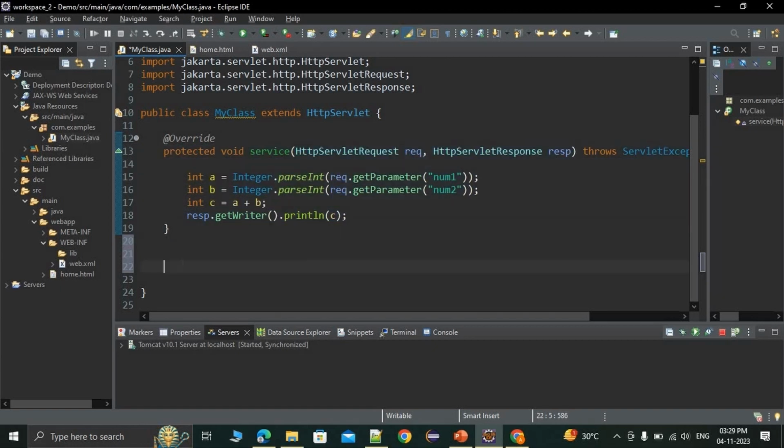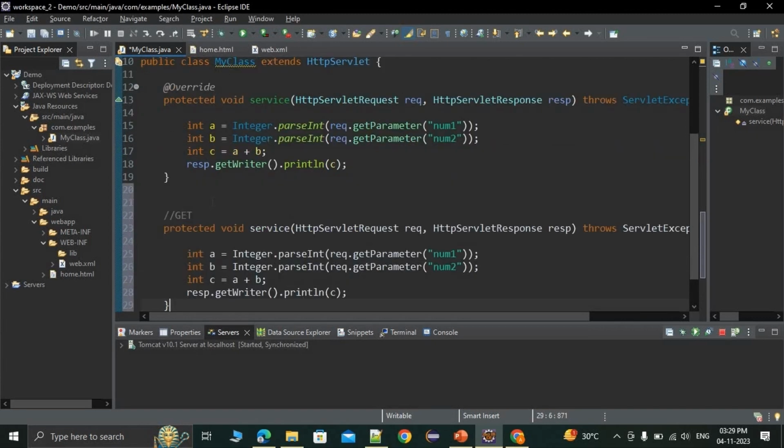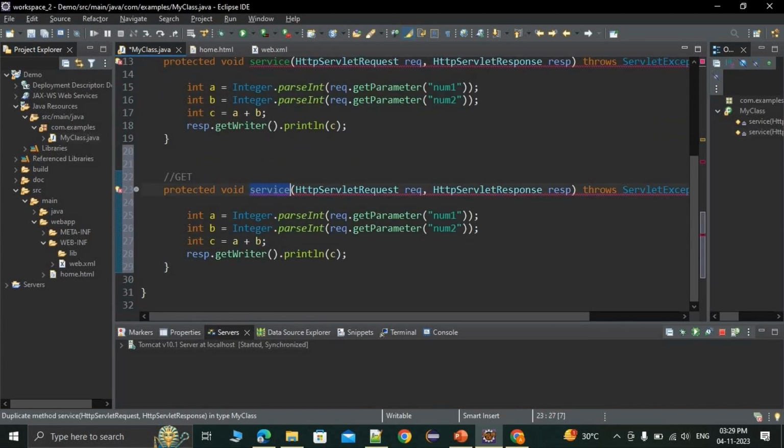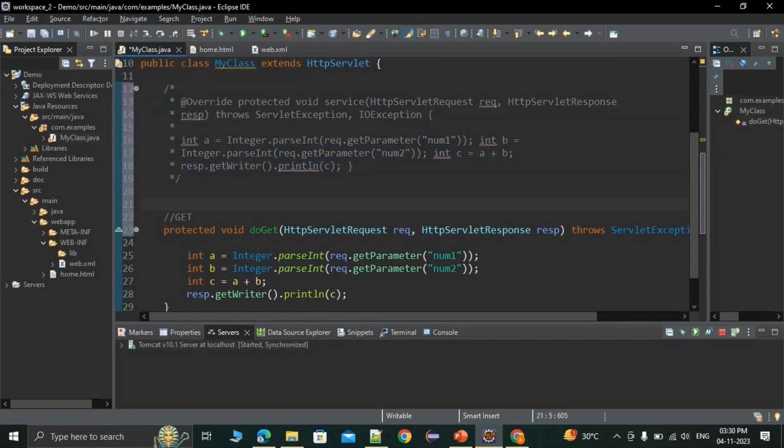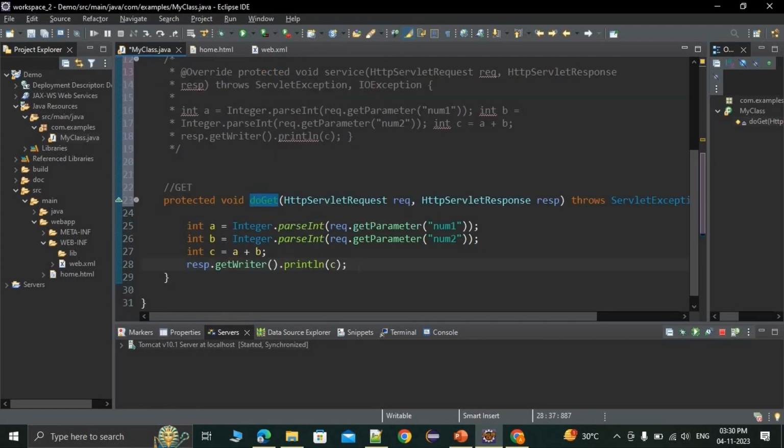For example, if we want only get request, then I'll copy this method and rename it to doGet. That's it. So instead of service method, now we are using doGet. This doGet method accepts only get request. If the client by chance is asking for a post request, this code will not work. It will only accept get request.